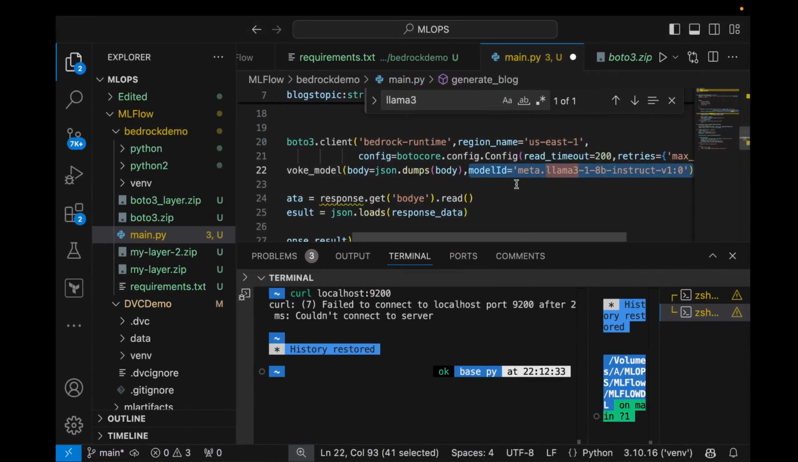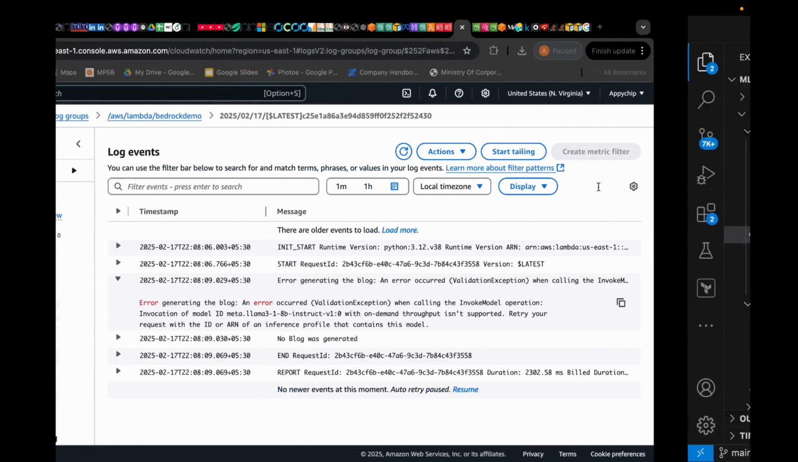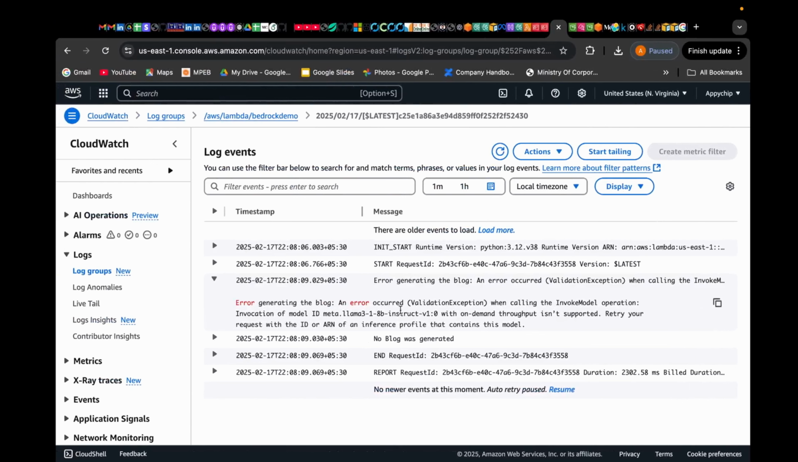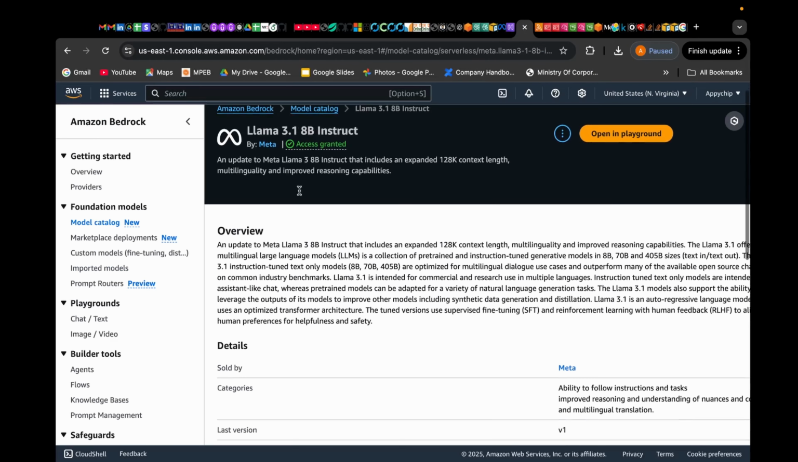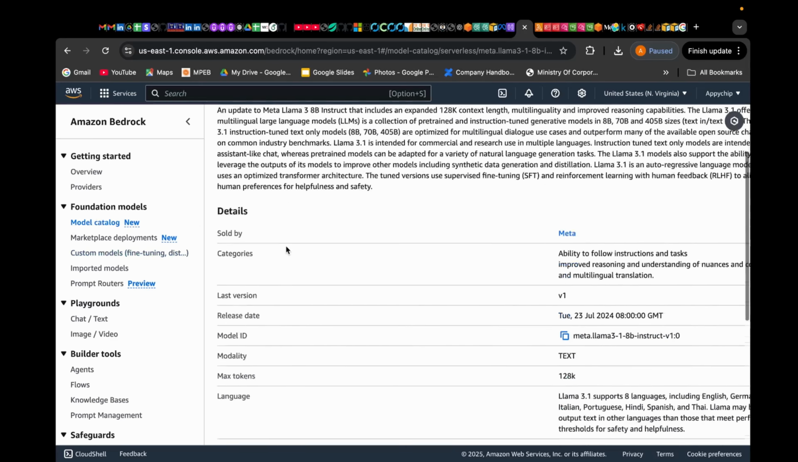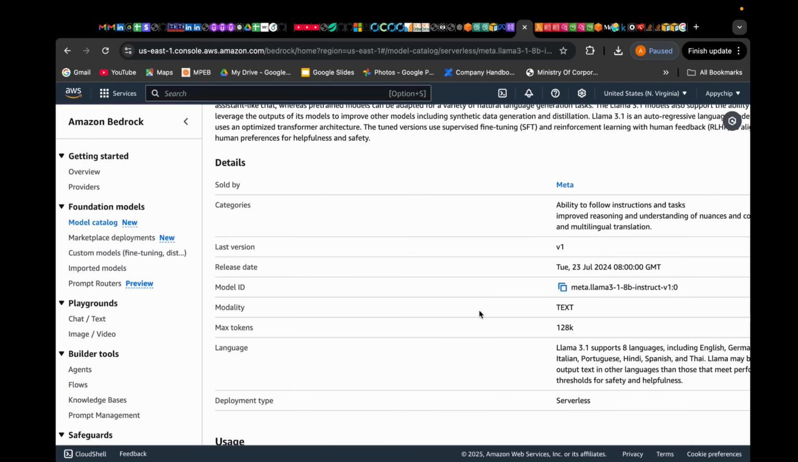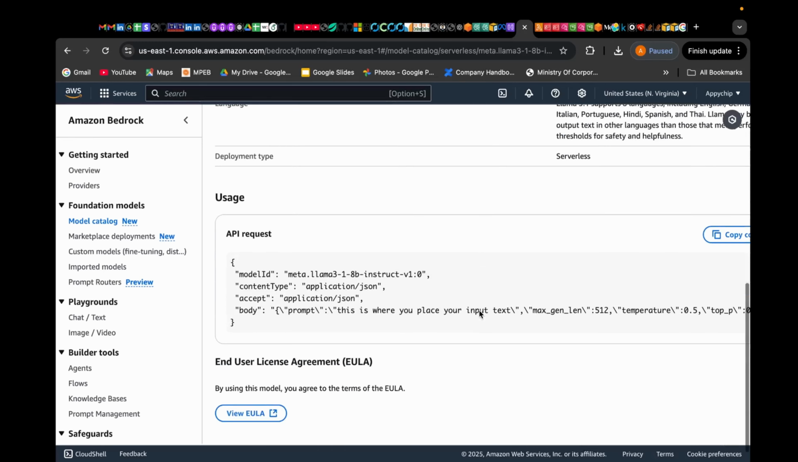As you can see here in my code, I was using Meta Llama 3, but instead of this, I should use the ID of the inference profile. So we will see where we can find that. We need to go to Amazon Bedrock, and this is the model that I am trying to use, Llama 3.1 8 billion Instruct. I am in the model catalog. I can get the model ID here, but I cannot get the inference profile ID.